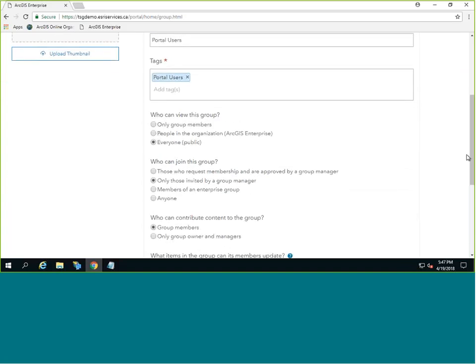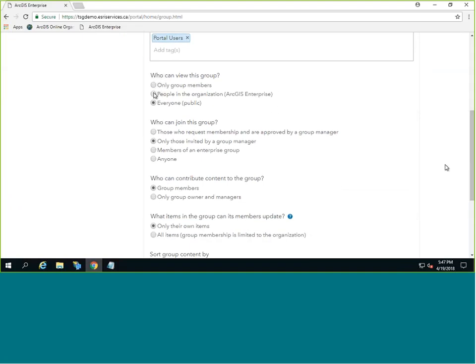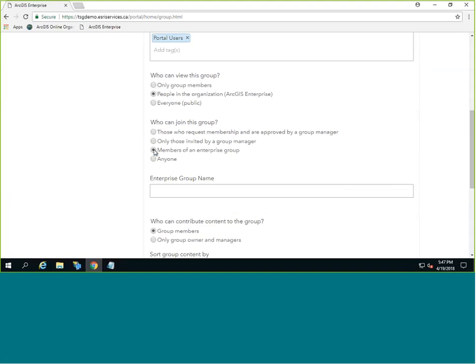Now, again, this time the only people who I want to actually be able to see this group are people in my organization. I have a new option now that I didn't have before for who can join this group: members of an enterprise group. So I'm going to select this.